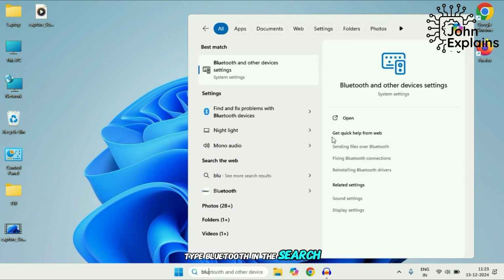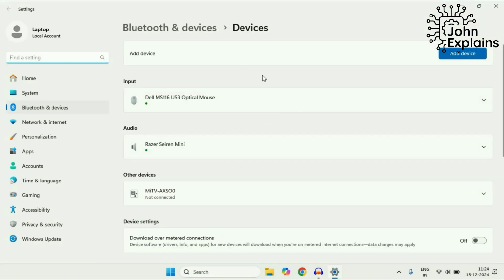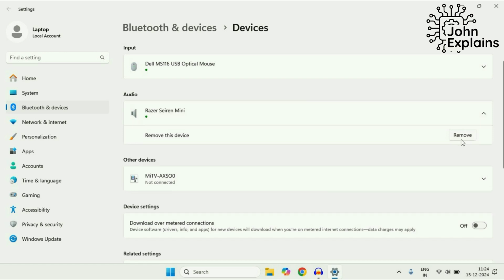Type Bluetooth in the search box and select Bluetooth and other devices settings. Find your device, click on it, and select Remove. Then, reconnect the device to see if it solves the issue.